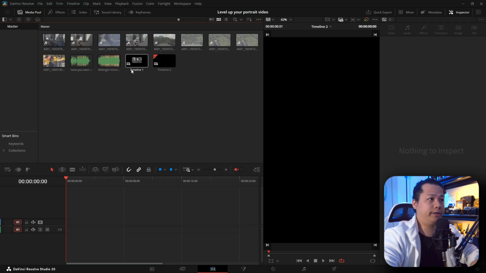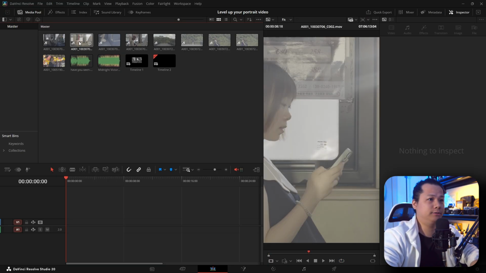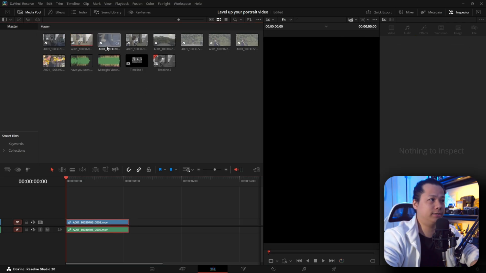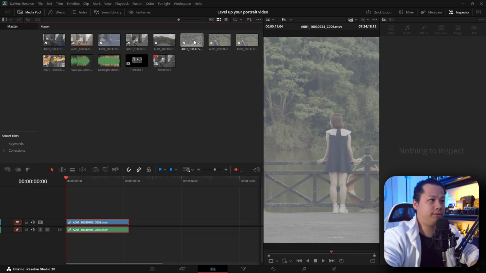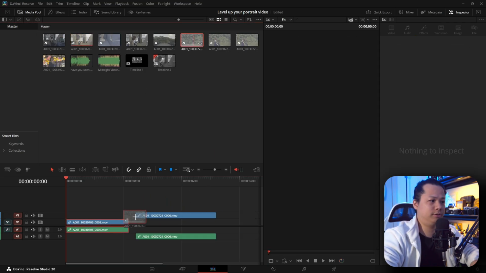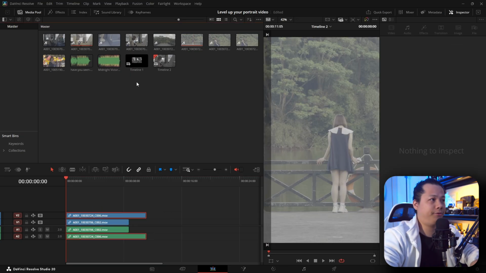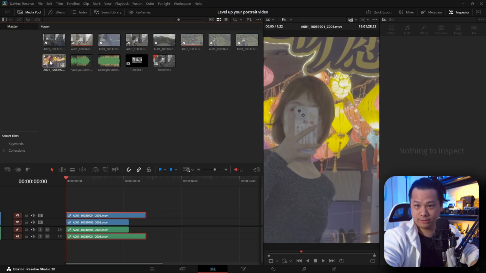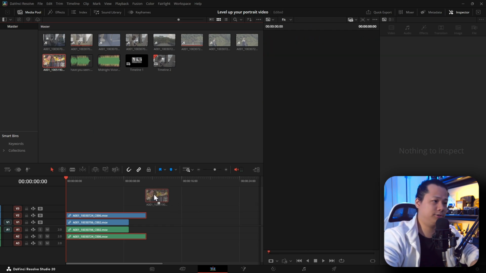So right now I got this one right here. This one looks pretty good. Drag it down to the timeline. And then the second one is this one right here. I like this one also. Let's drag it down right here. And then the third one, maybe we can use this one. A little bit different from the intro, but we can try to use this one.